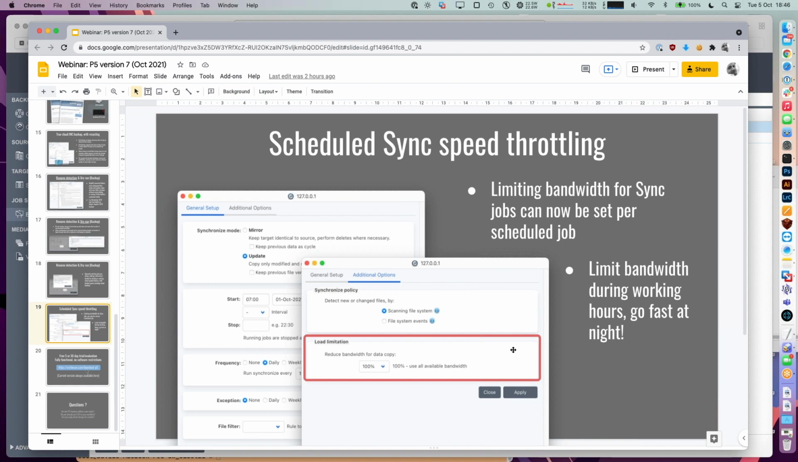So the general idea is that you might want to limit the amount of bandwidth available to a sync job during working hours when the server maybe has other things to do. And then when people are at home at night, you can schedule the job to run again, but this time increase the amount of bandwidth available for the data copy.